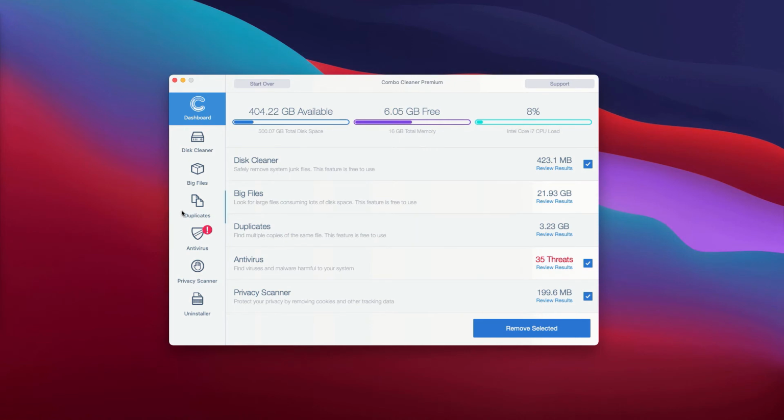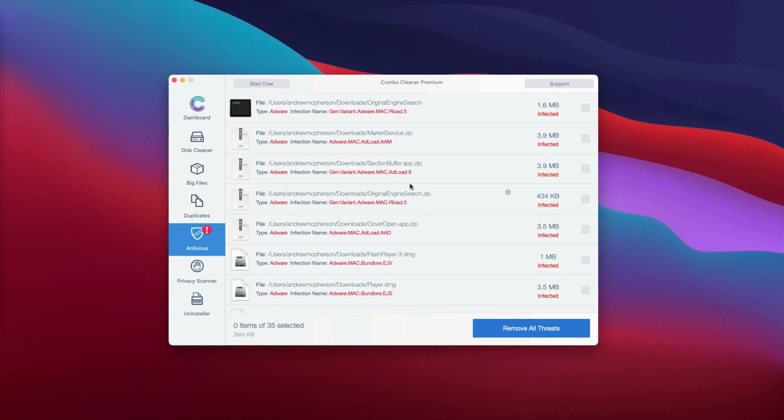After the scanning is completed, you'll see the detailed report about the status of your Mac. You may go to the antivirus area and click on Review Results. The antivirus will give the total number of threats, and to review them, click here. Now, the program will show you the name of each specific threat, and what's very important, it will also show you its exact location.